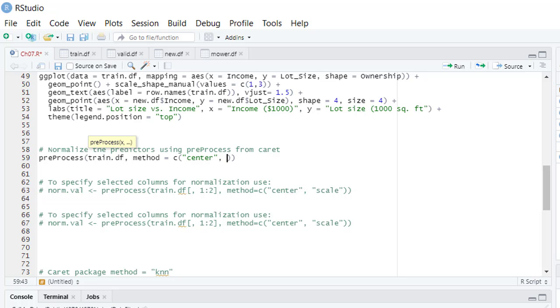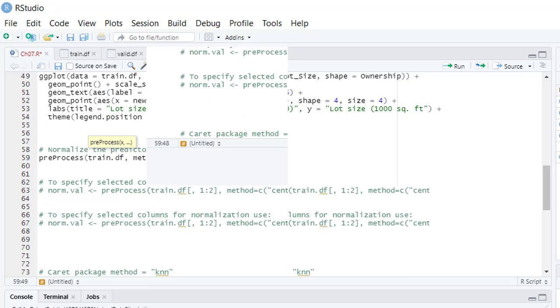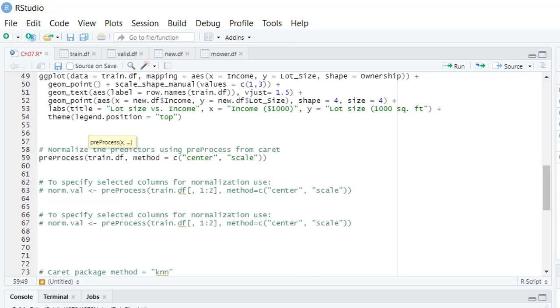And then we say scale. So there are two things we want preProcess to do. What scale does is that once you have subtracted x minus x bar, it will divide that by the standard deviation. So that is what scale is. When you apply both center and scale, all the values will be converted down to roughly within a range of -1 to +1.